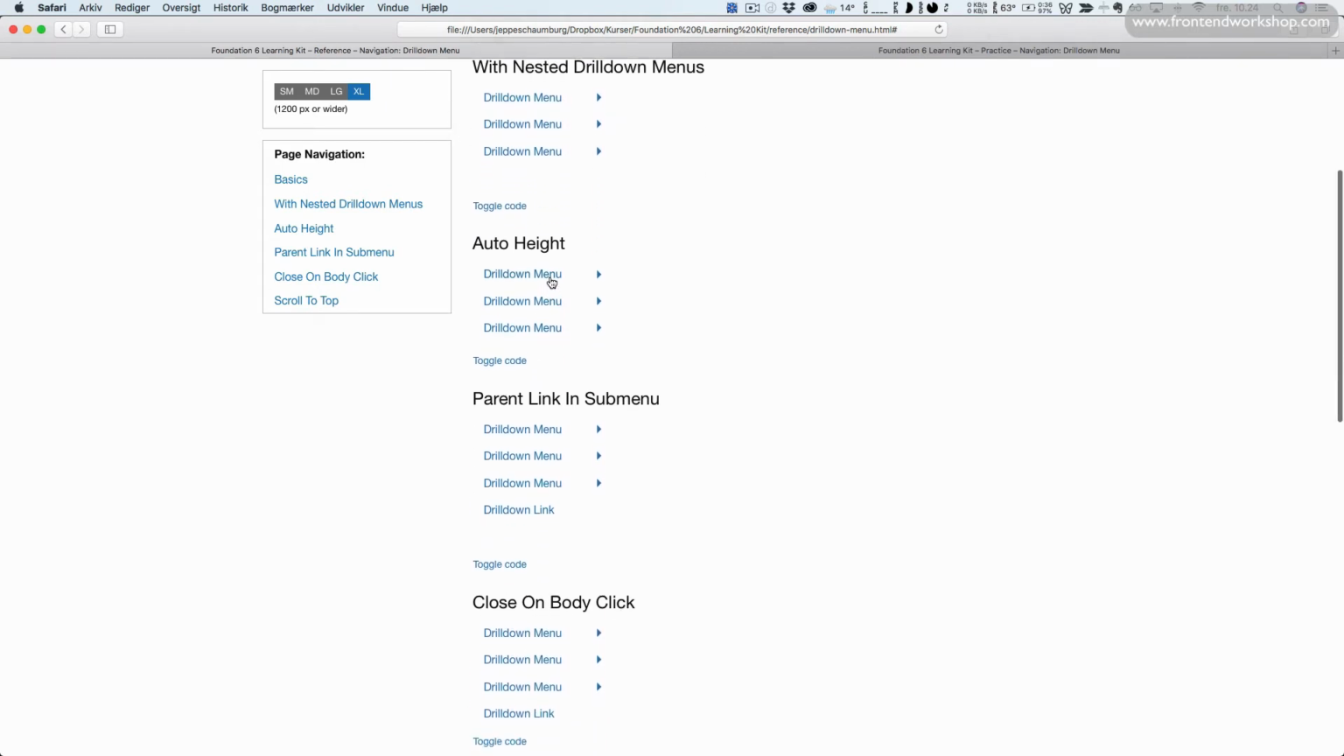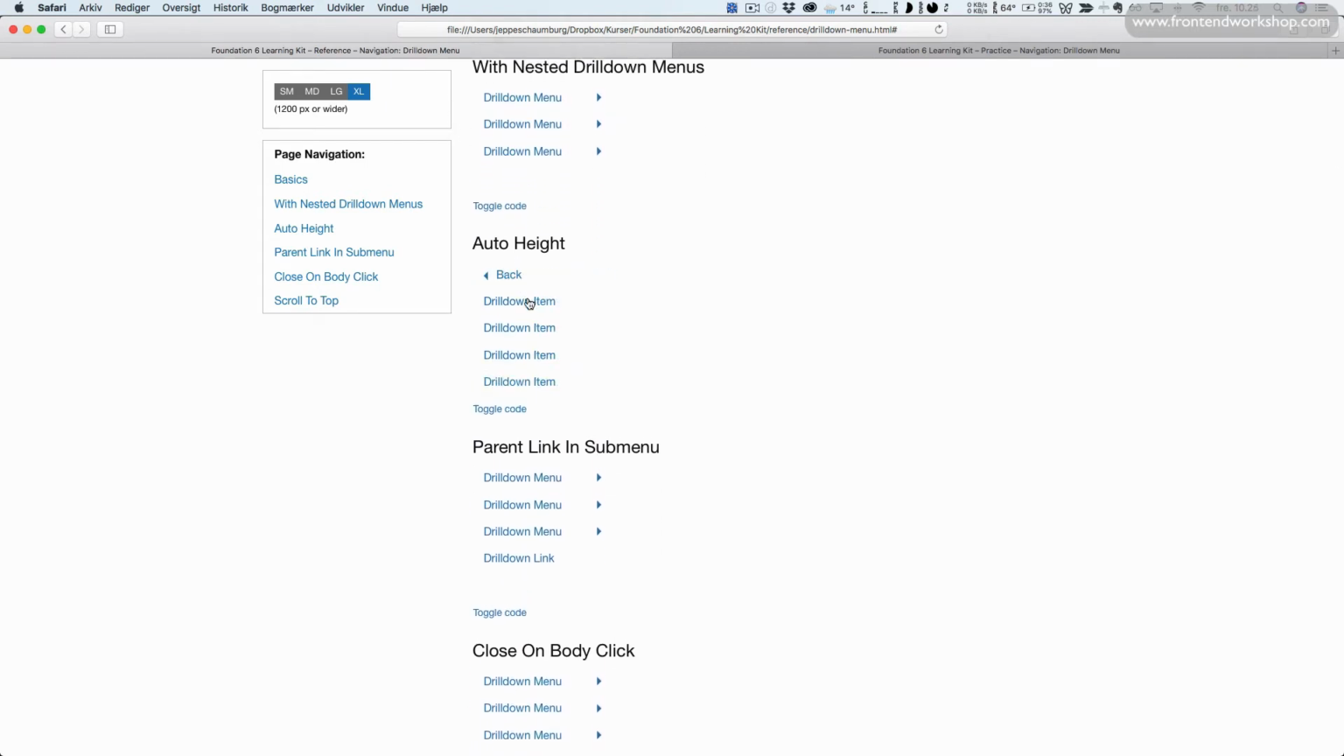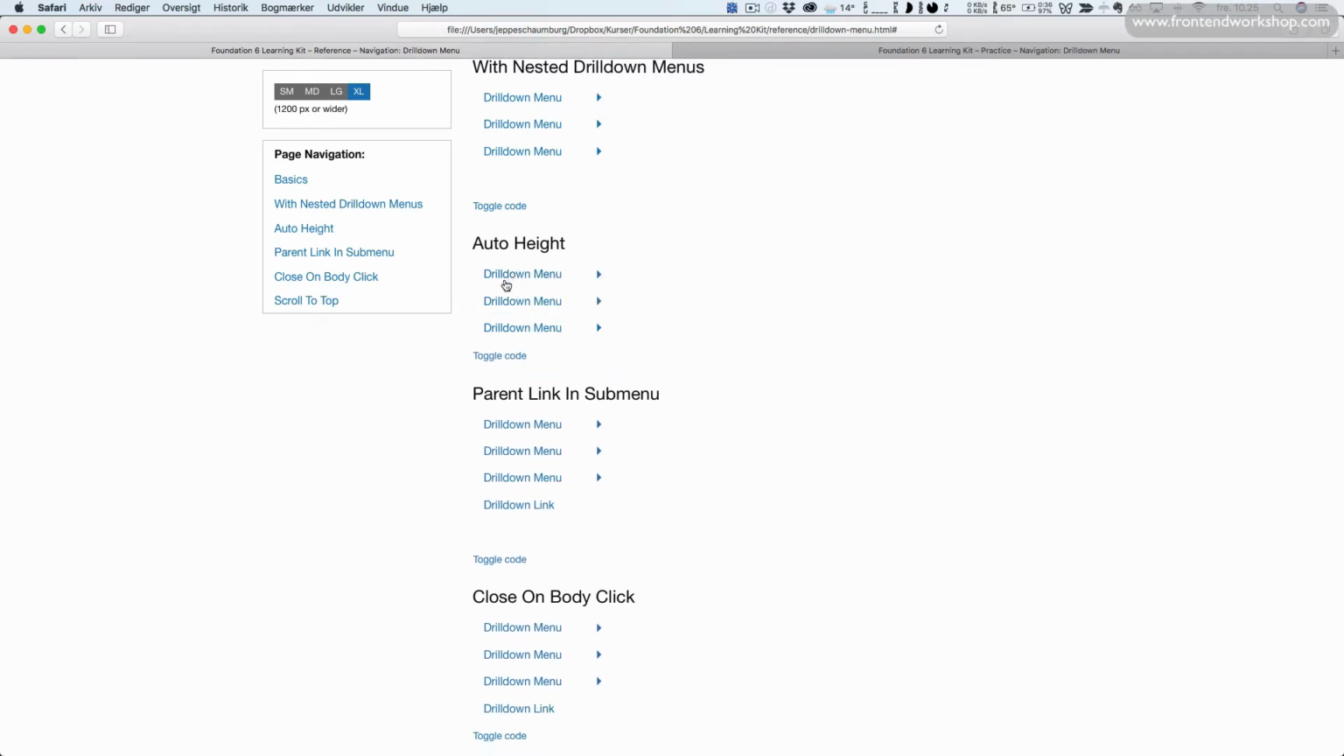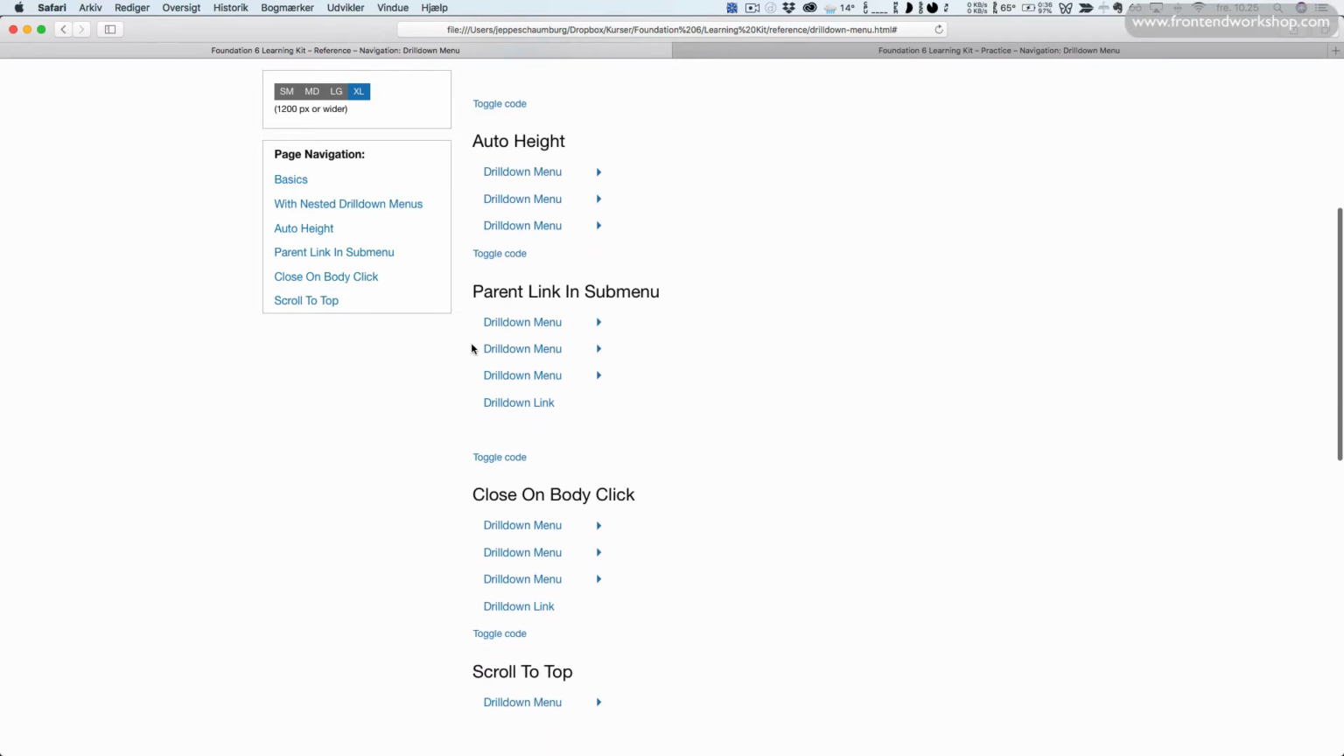We can also set auto height, so the height will adapt to the number of items in the drill down menu. We can have a parent link in the sub menu, so we can see that the parent link is copied down to this next level here.